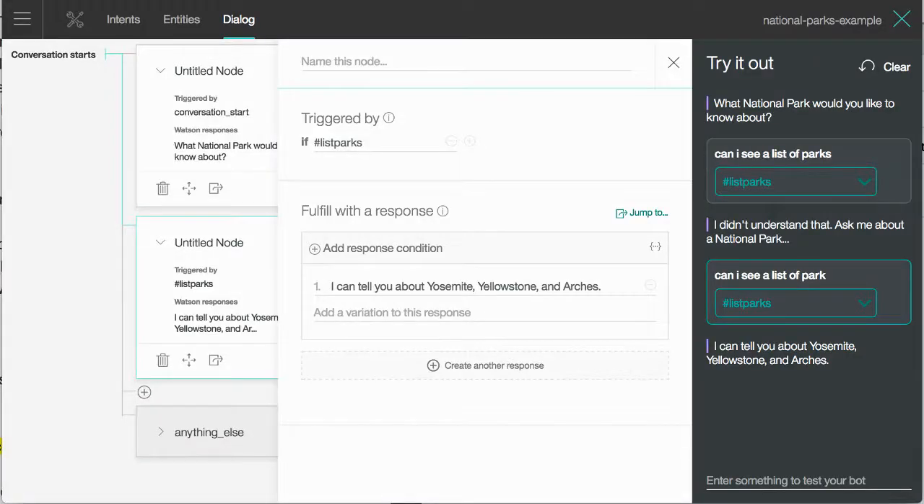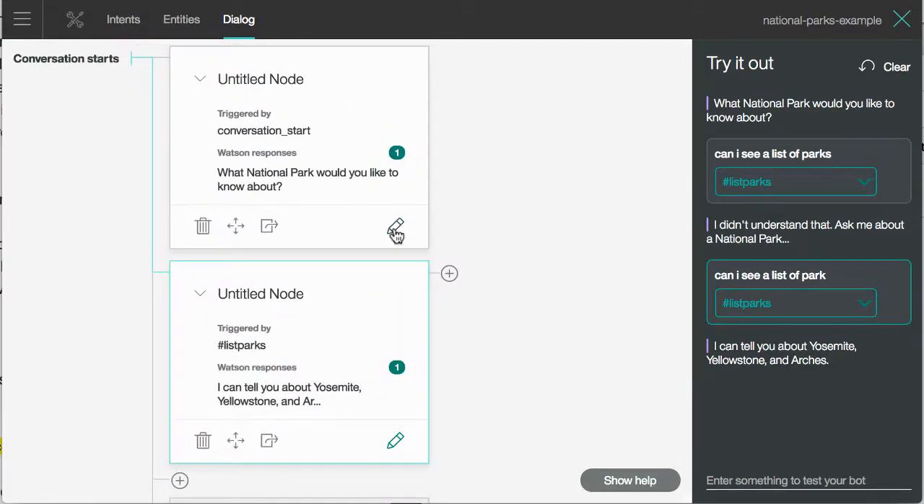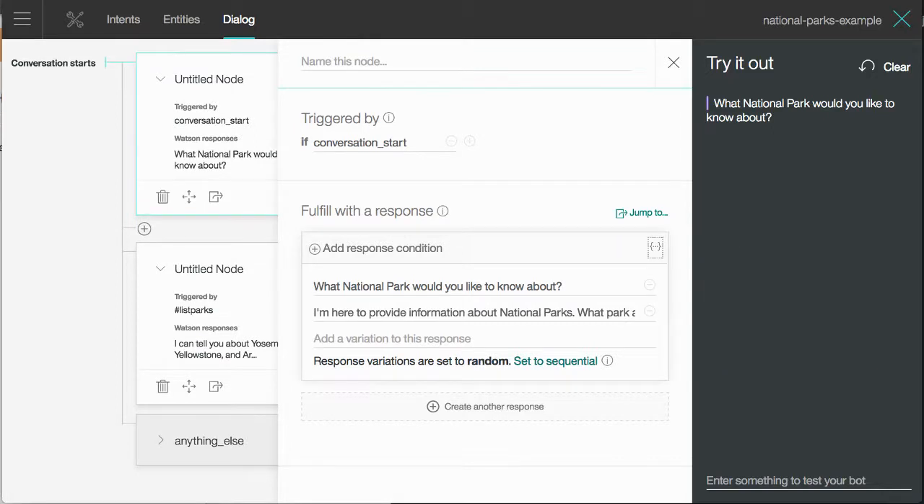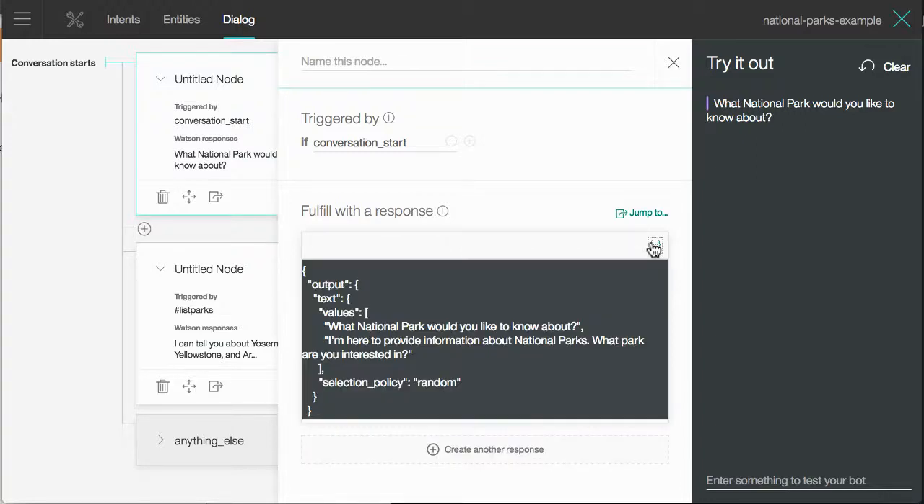Let's see how we can get a bit more reuse out of parks by using context variables. Let's add a new context variable that holds the list of national parks. Let's close this editor and open the conversation start node. We'll add our context variable to this node, which will ensure that the variable is available right when the conversation begins. To add a new context variable, we need to use the advanced editor. To activate the advanced editor, we click on the 3 dots enclosed by the 2 braces. This puts us in advanced mode.